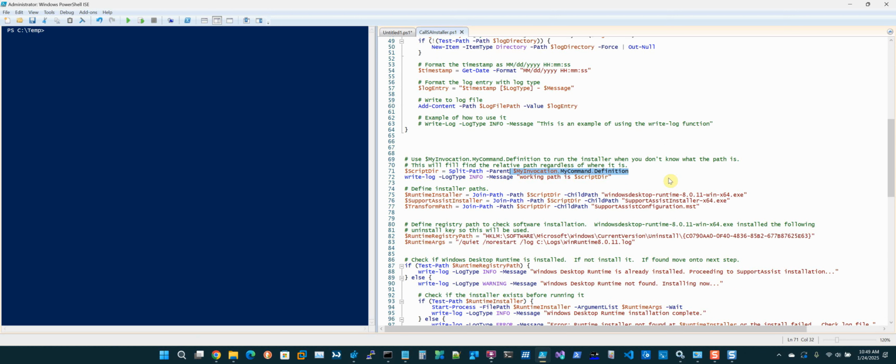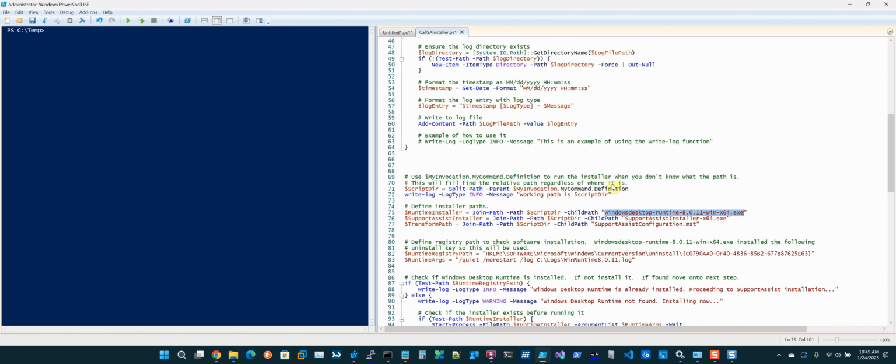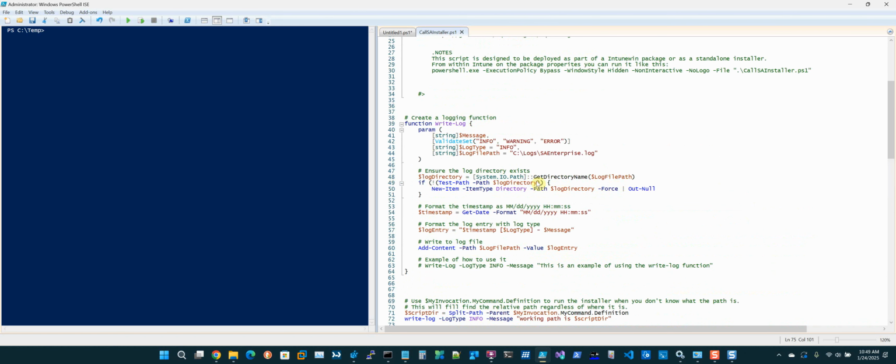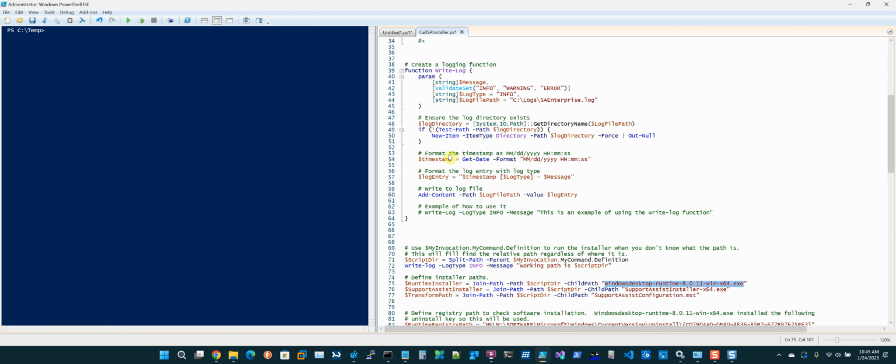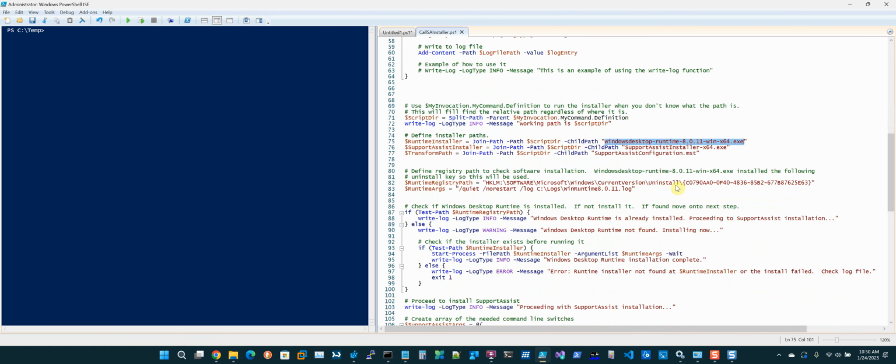I just pushed it out with Intune and it worked. I just pushed it to a Latitude 9330 and it installed this and it installed SupportAssist. But in here, and I'm going to post this on my GitHub site, so I'll show you where it is, we have our log function. We defined this variable. We defined what are the installers that we actually want to run.